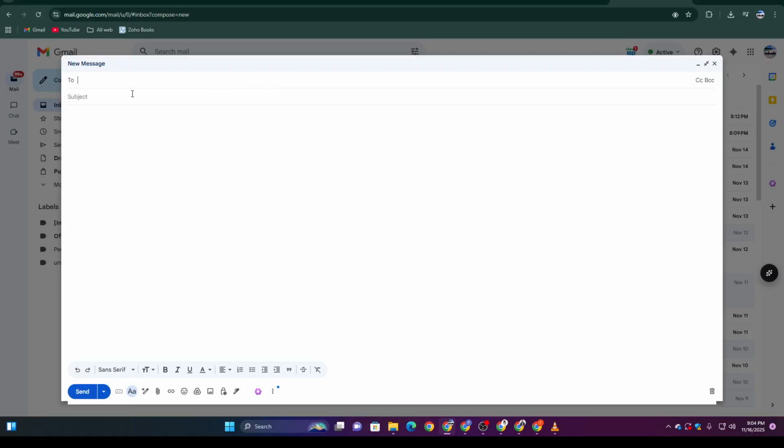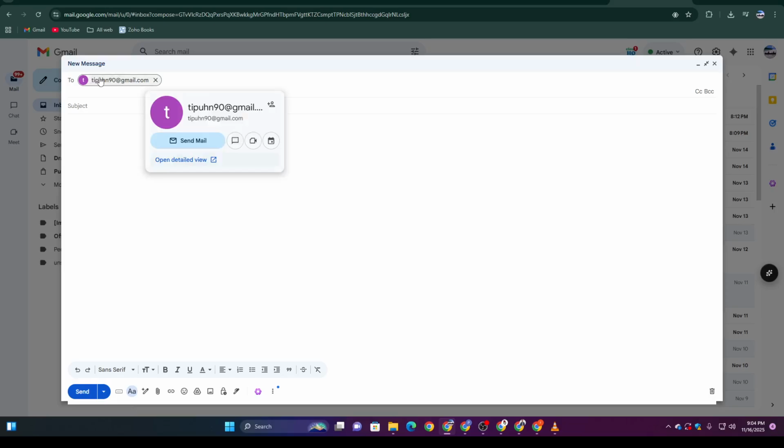Next, it's time to add your recipient in the To field. Type the email address of the person you're sending the message to. If you're emailing multiple people, just separate each email address with a comma. Make sure you double check spellings. A tiny mistake can send your email to the wrong person or bounce it back entirely.